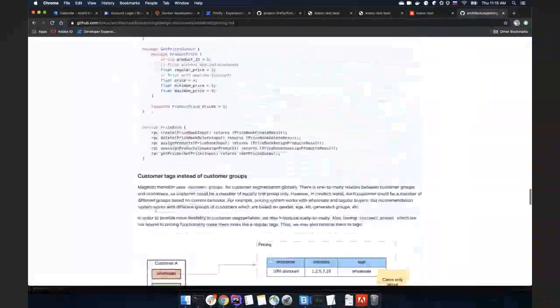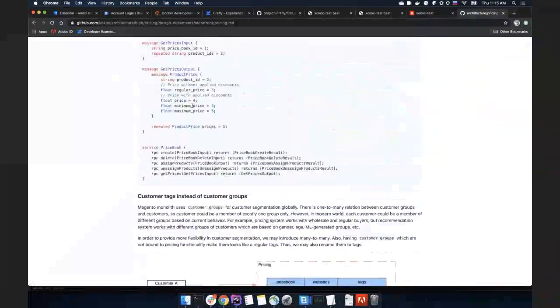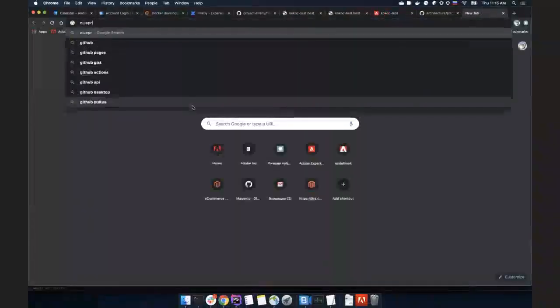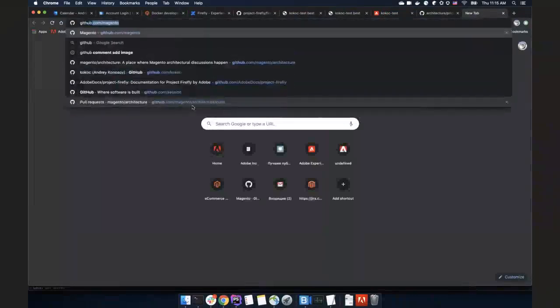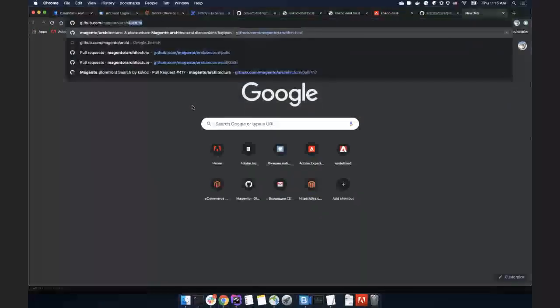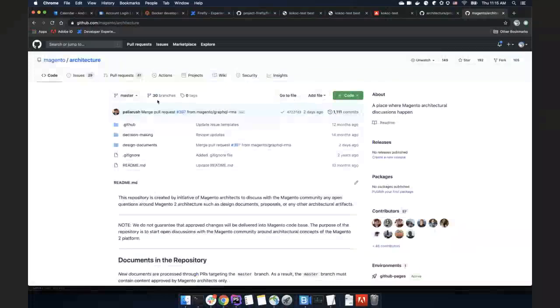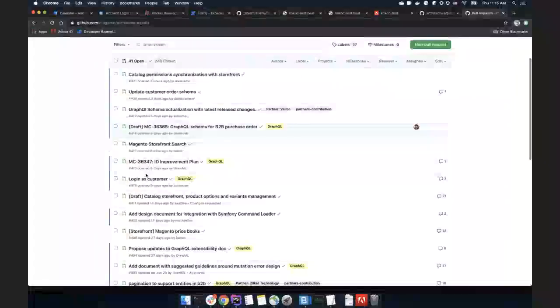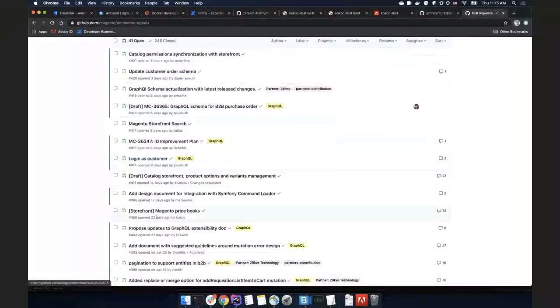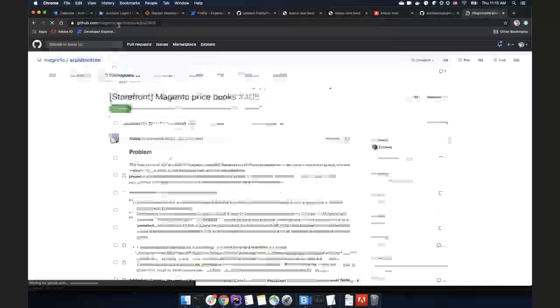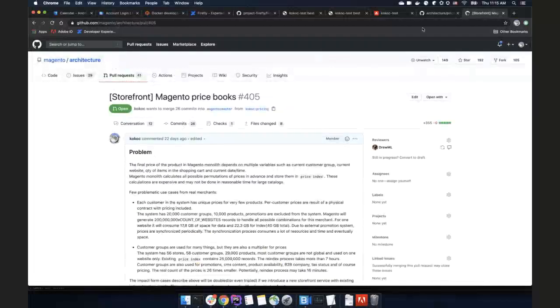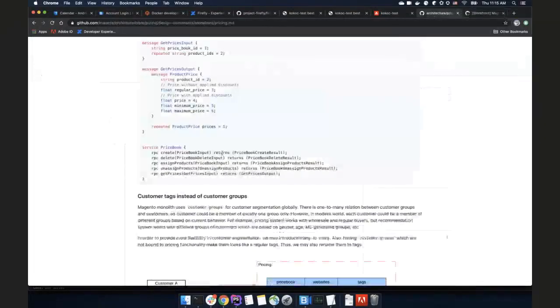So this is the shape of the API. You can see it in our Magento architecture GitHub. I will not take a lot of your time reviewing the API, but here is the pull request, Magento price books in Magento architecture GitHub. You can explore it if you're interested.